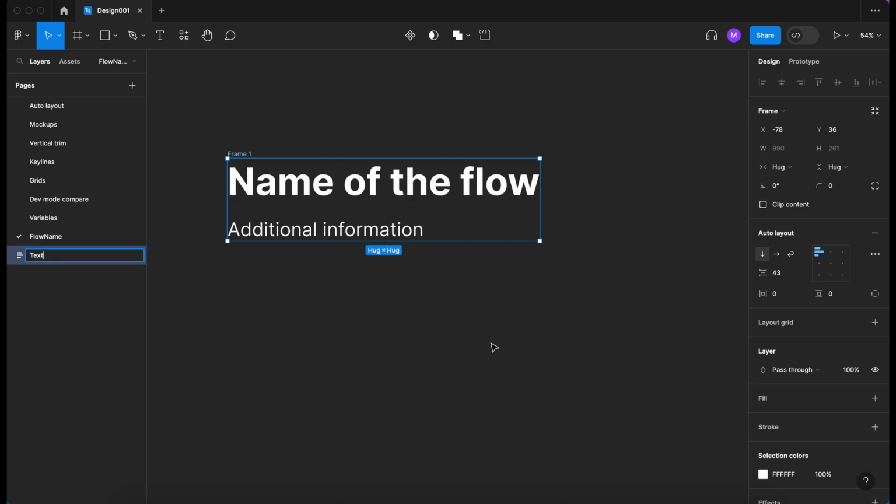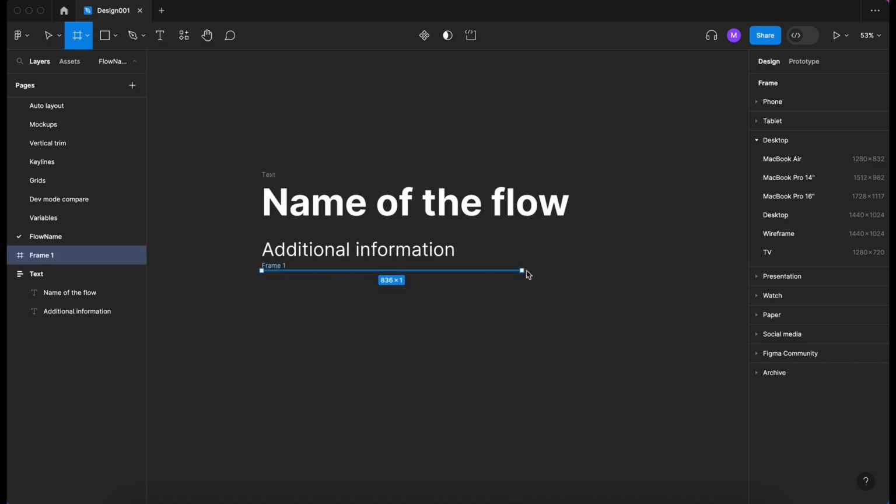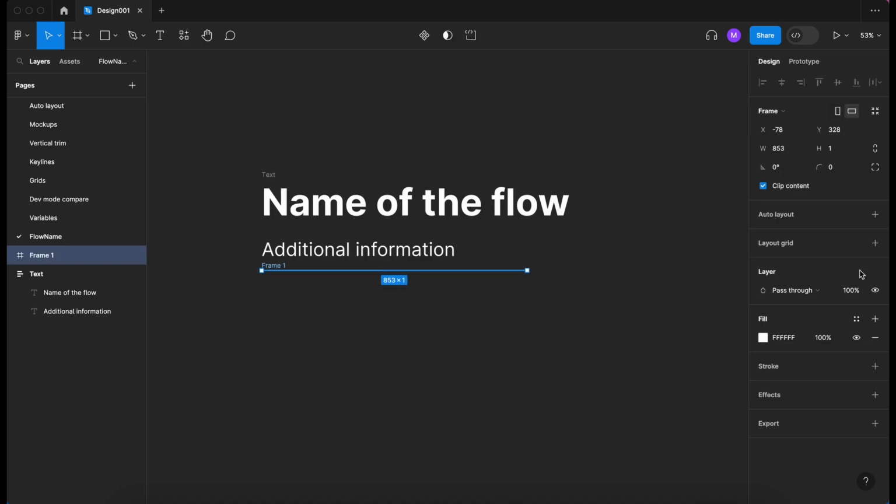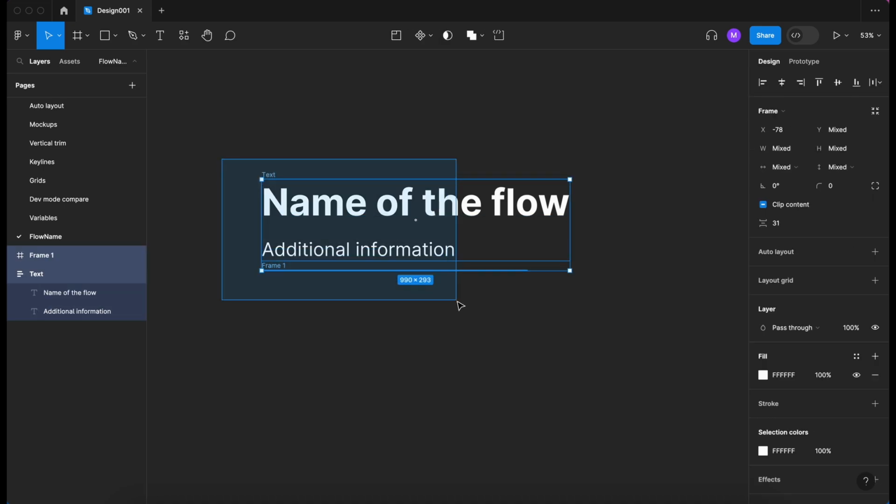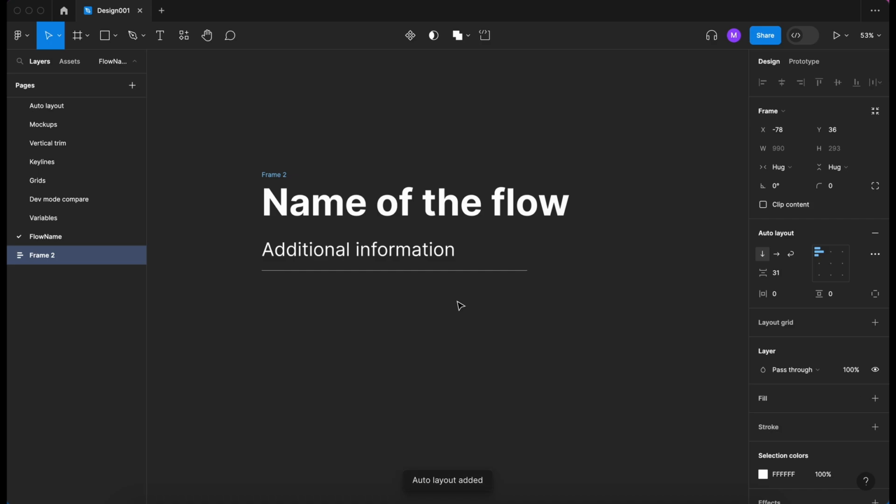text. Okay, let's grab the frame tool. Just going to quickly draw out a frame here. I want it to be 1 pixel high, and let's just leave that there for the moment. Let's select all of these elements. Let's Shift A into an auto layout. Okay, let's open this up. Let's rename this as FlowName.